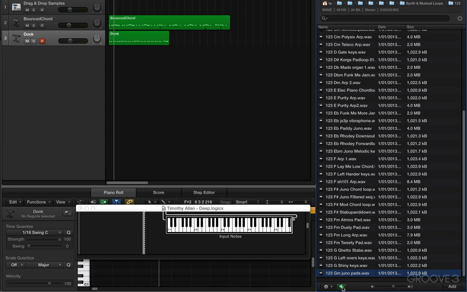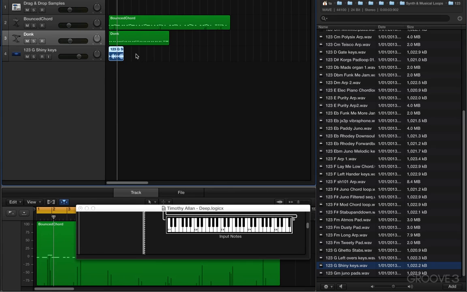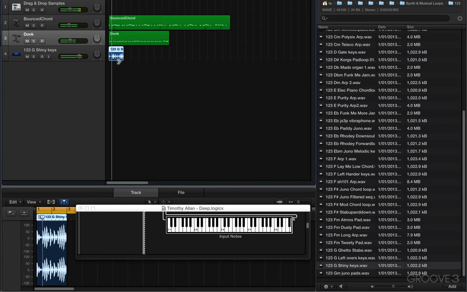Play. Yeah, we already have something patty. I'm looking for... Yeah, maybe something like that. Okay, so let's just drag this in here. Shiny keys.